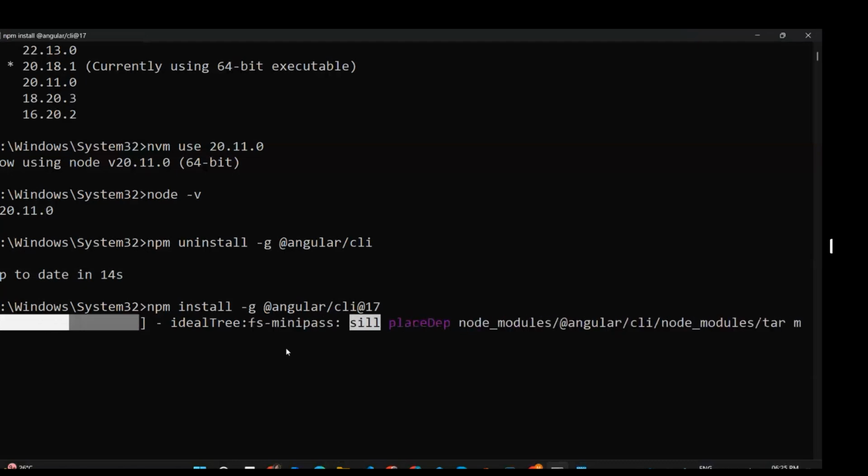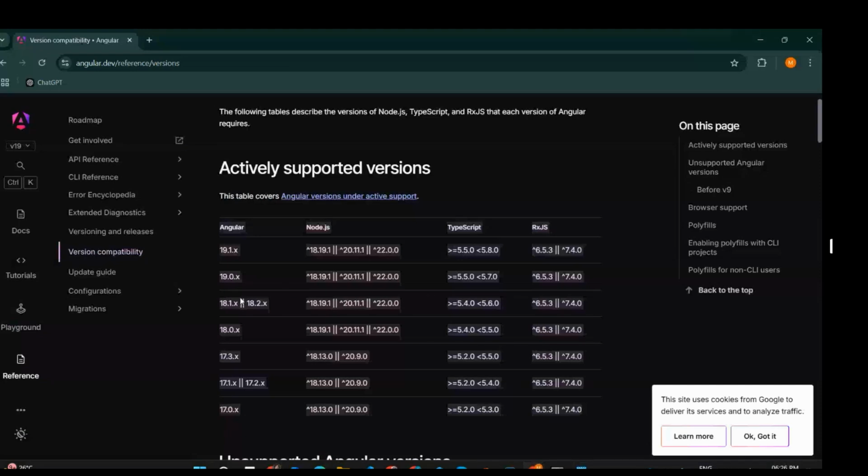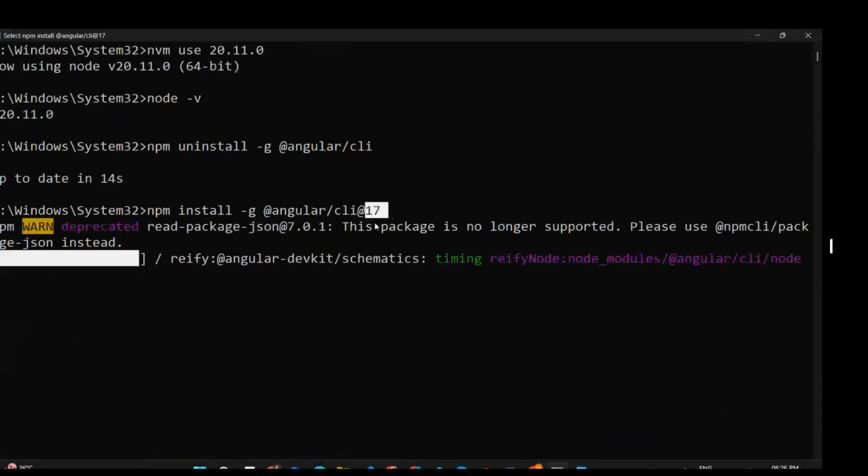So if you want to use Angular 18, first of all you need to check the comparison. Okay, Angular 20. Yeah, you can use Angular 18. You can install Angular 18 as well. Just instead of Angular 17, you can change it to Angular 18. So you need to understand which Angular version is supported. That's it.